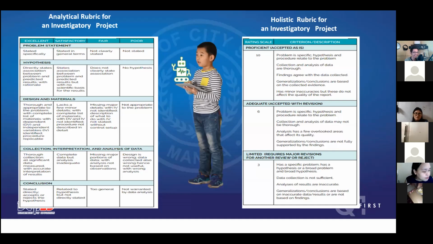For me po, holistic. Bakit, Jason? Kasi po, ma'am, mas makikita po natin mas specific po yung mga skills na nandito, ma'am. Unlike po dun sa analytic, we have like 10, 6, 3 lang. So, medyo mas kailangan po natin makita kung talaga bang it's an excellent, satisfactory, fair, or poor yung kanyang gawa.